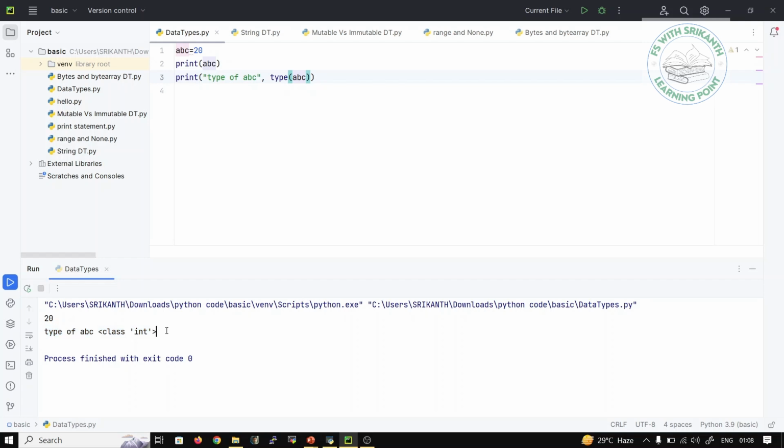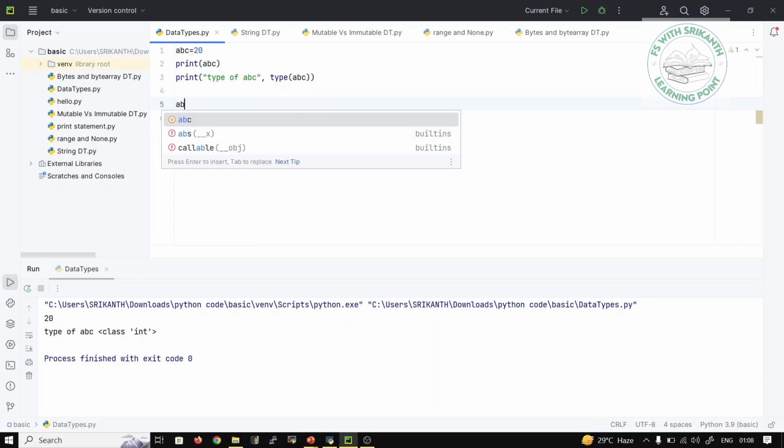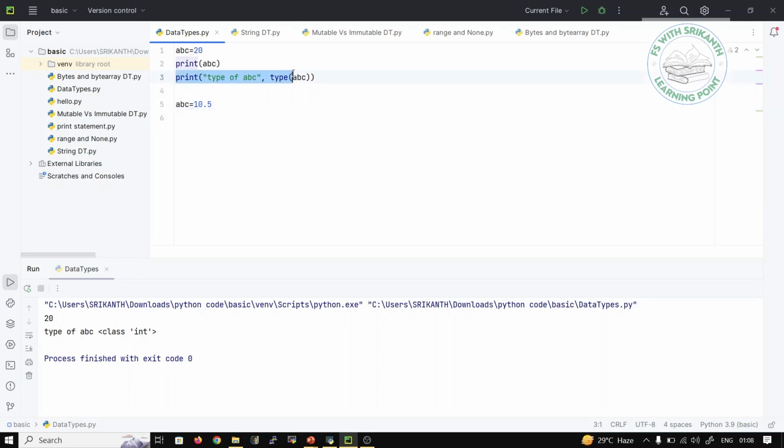Next, float values. We are going to discuss float. Now I am taking ABC equal 10.5. I am using the same print statement and copying it to print two times. Here it is updated, and here I am using \n for clarity. So how will it react?